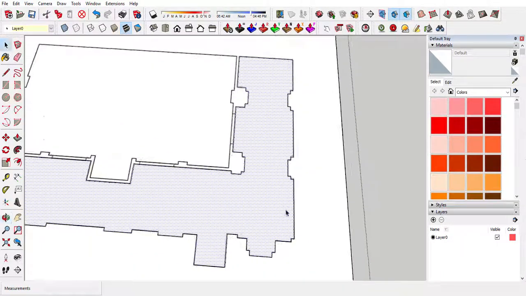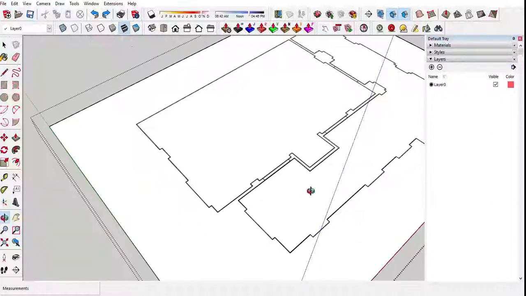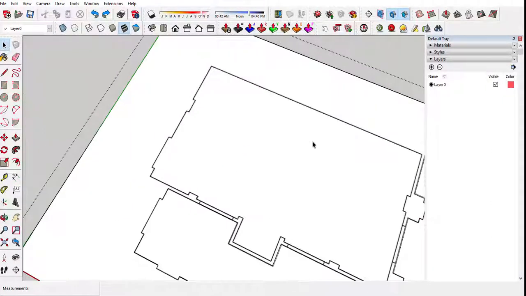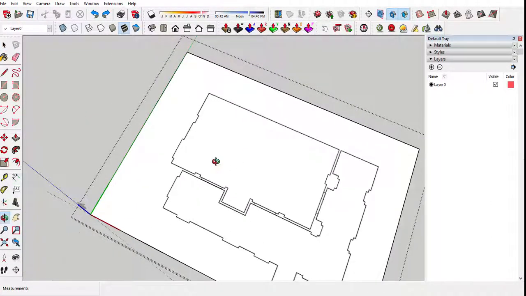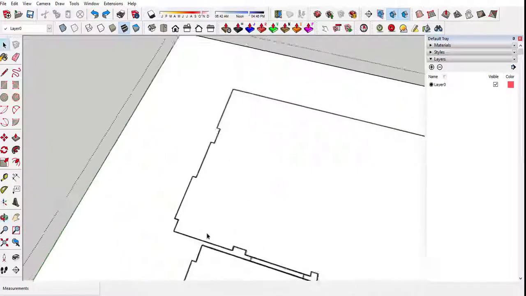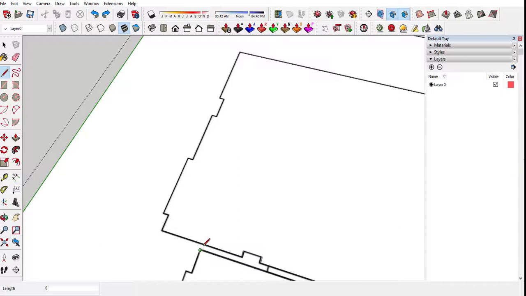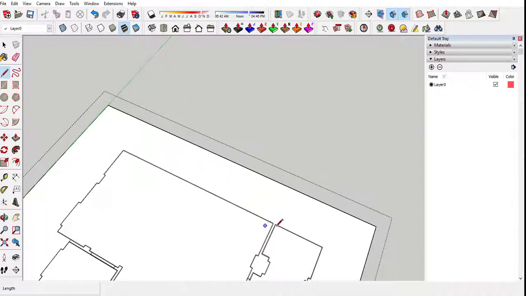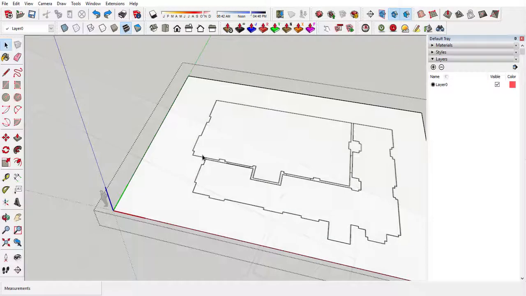So for these shapes here, what we want to do is perhaps bring the wall up. What would be really handy is to bring these two walls up together. If I draw a line connecting here to here, and another line connecting here to here, now that I've got the lines drawn here, I can start push-pulling this up.